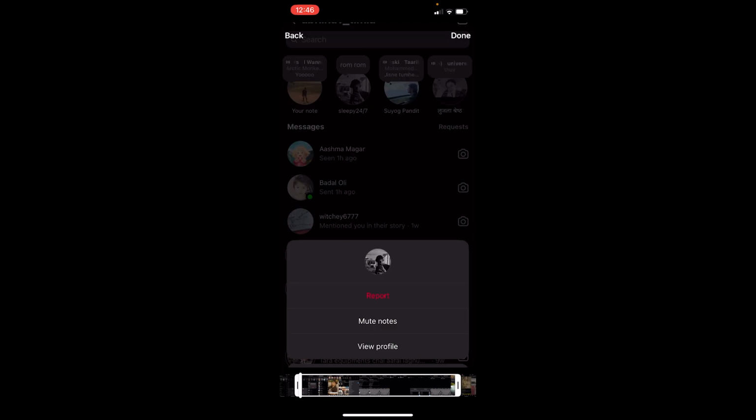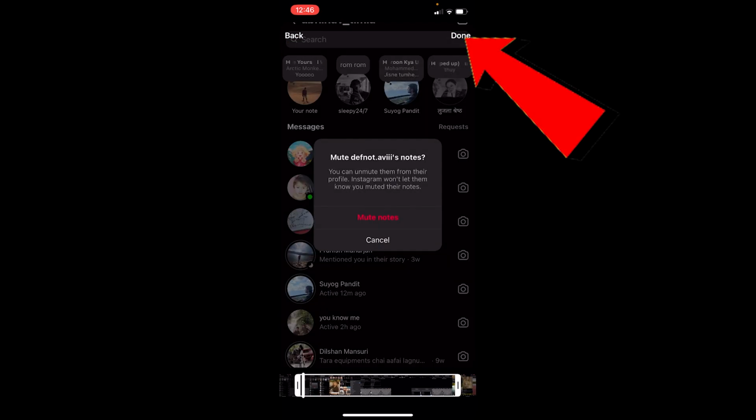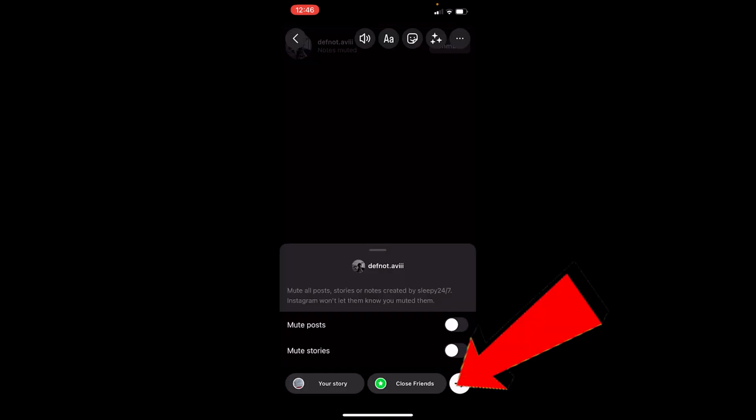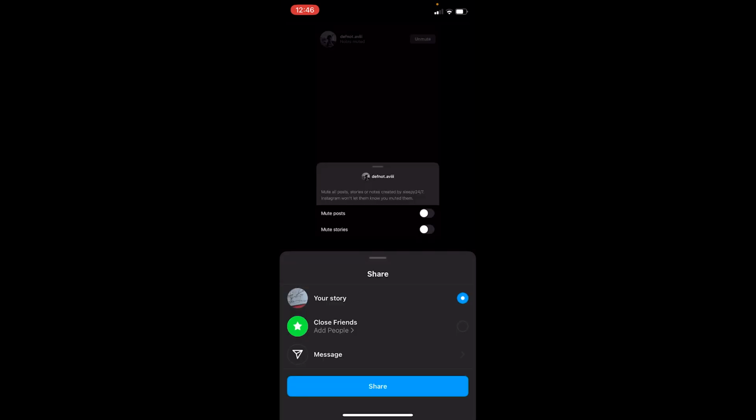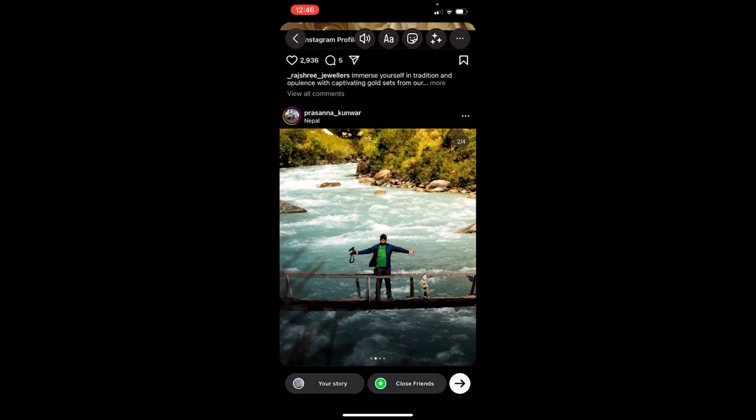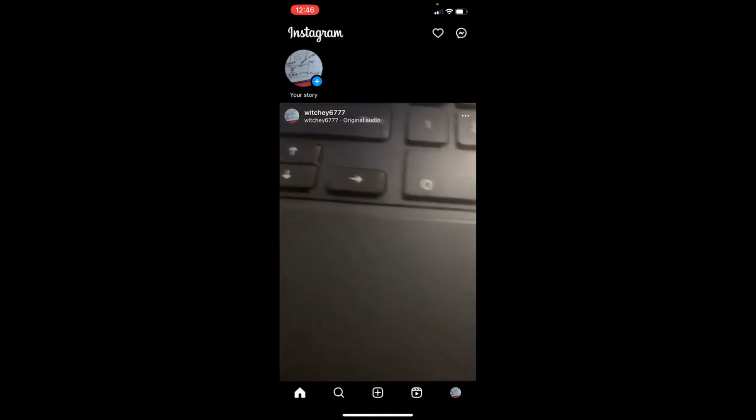So choose which 60 seconds of the clip you want to use and just click on done at the top and click on the arrow at the bottom right of your screen and click on share. Once you do that, the 60 seconds will be uploaded on your Instagram. So that's how you guys can upload a 60-second story on your Instagram.